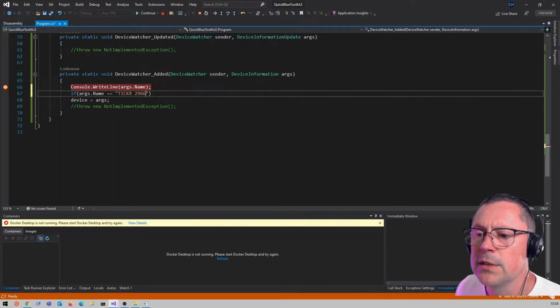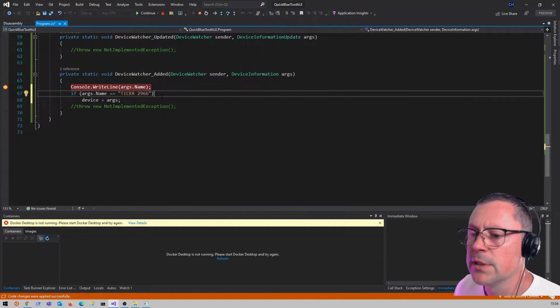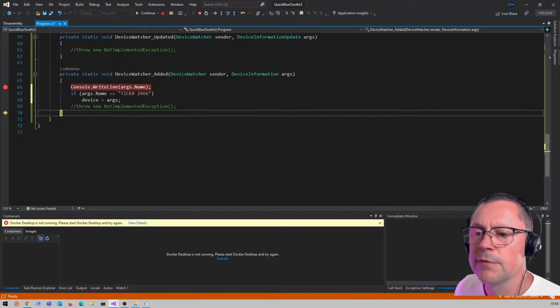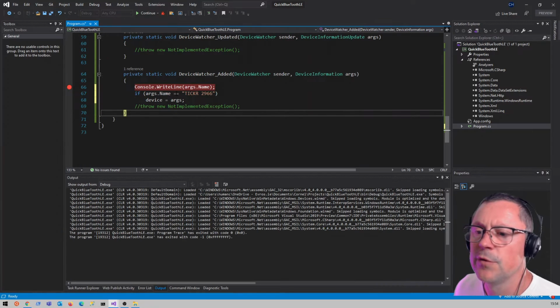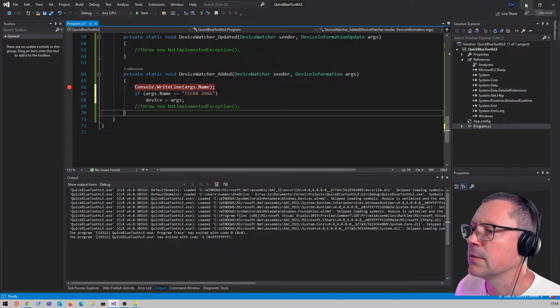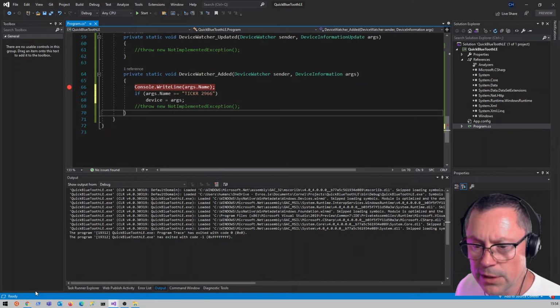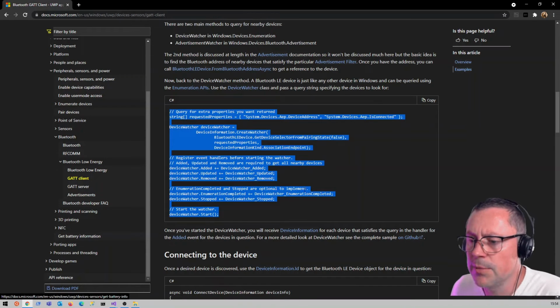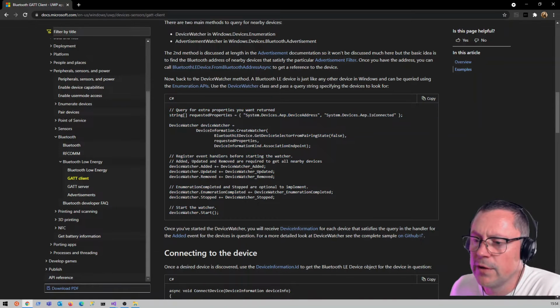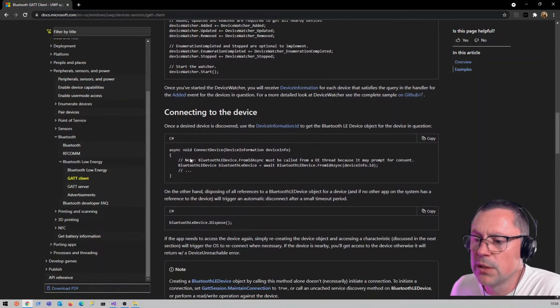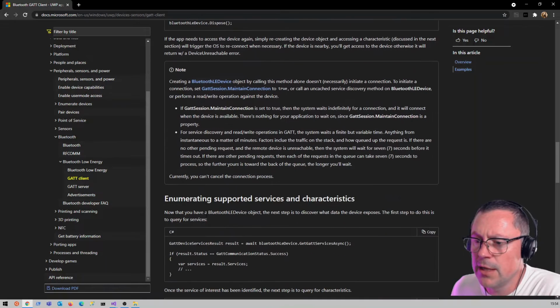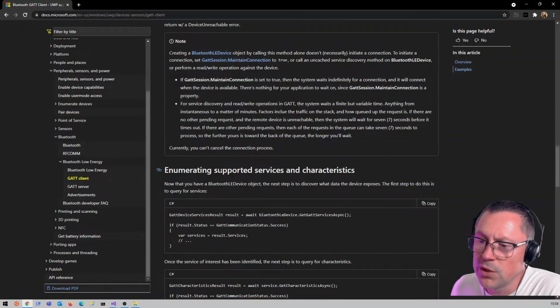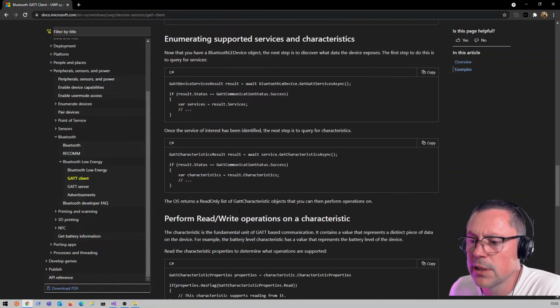Okay, so if it is the ticker, then please add it to, or set the device to reference it. Great stuff. And we've got the device. Now the device, if we look at the documentation, which is the next step. So once we've got the device, we actually want to connect to the device, and once we've connected or paired with the device, we want to actually look at all the services and characteristics.